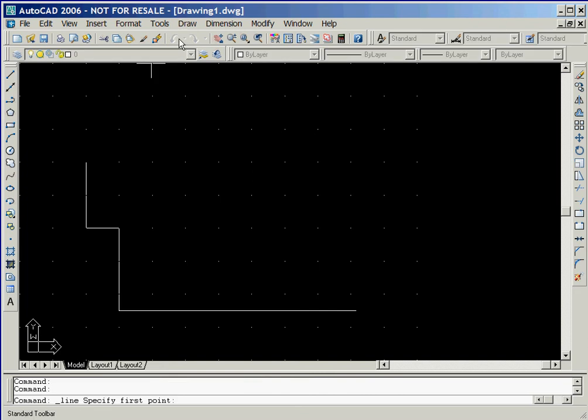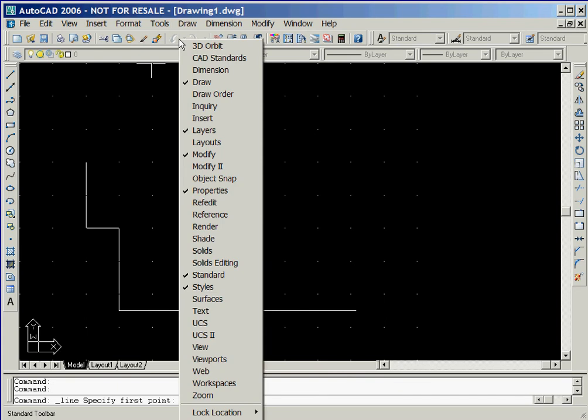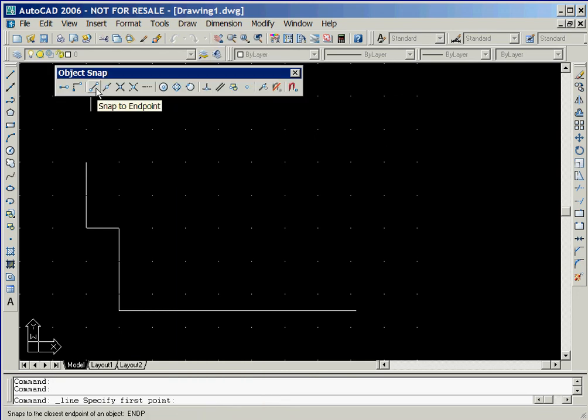Before we draw the next line, we'll move the cursor into the standard toolbar area and then click the right mouse button. Now we'll select the Object Snap option from the pop-up window. Object Snap is a powerful feature that forces the crosshairs to snap to different locations on our drawing objects as shown here. We'll click on the Snap to Endpoint option.